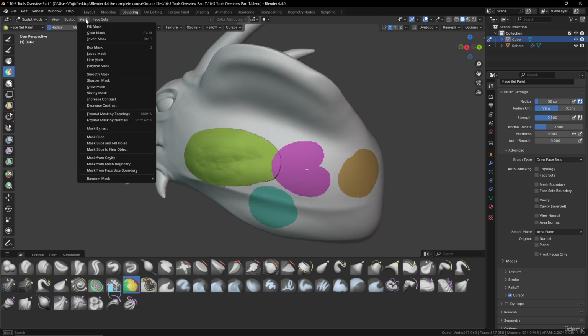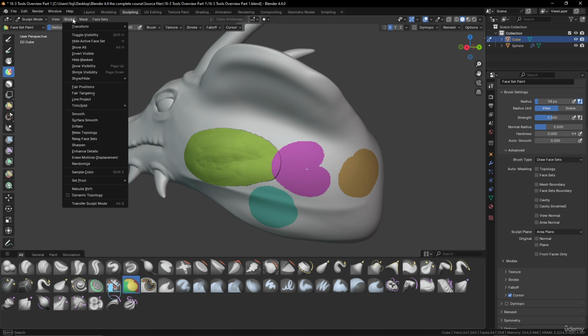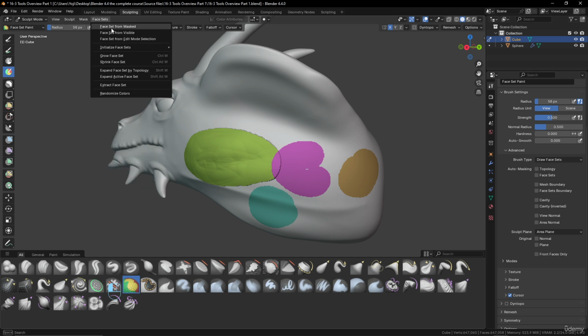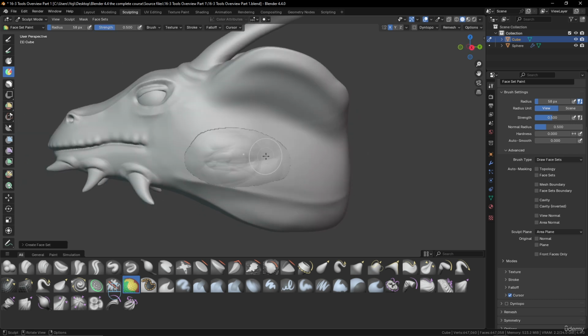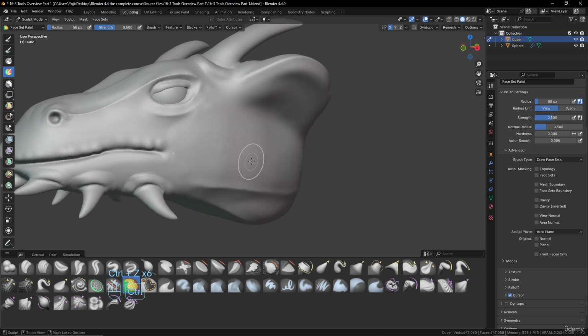You can transfer mask to face sets. For example, here, select face set from mask or from visible. Here, if I come to visible, it will erase everything like that, okay? So it can be useful to work with face sets as well. A very powerful feature here.